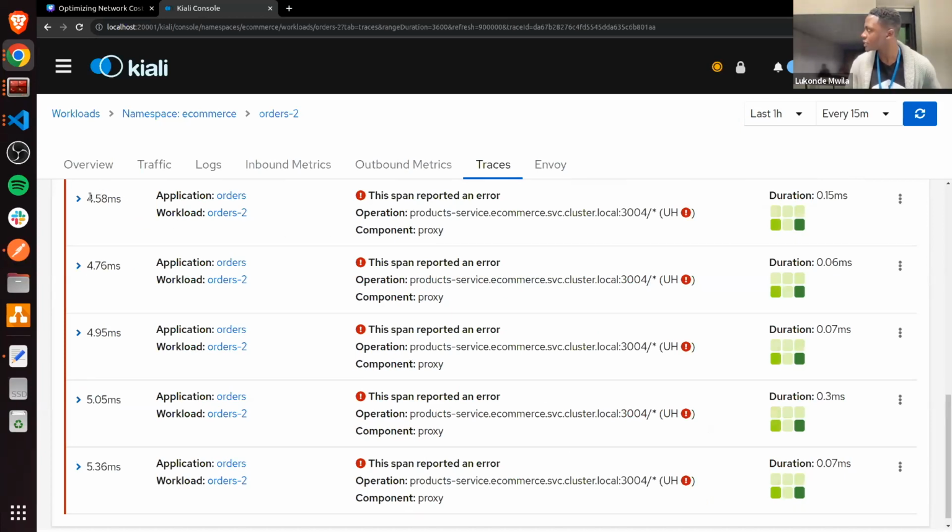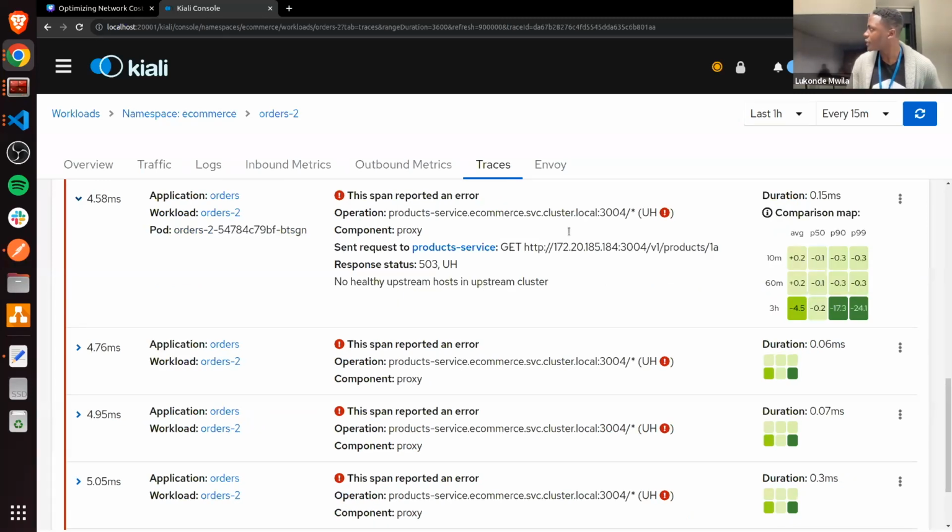So this is where we can actually take a closer look at what's happening with those requests. There we go. So you can see that traffic was sent to the product service, and we can see the exact request that was sent for products 1A, and it returned a 503 error. And we can see the same response that we saw when we looked at the logs inside of the container. So there you have it. That's a pattern for combining these two.